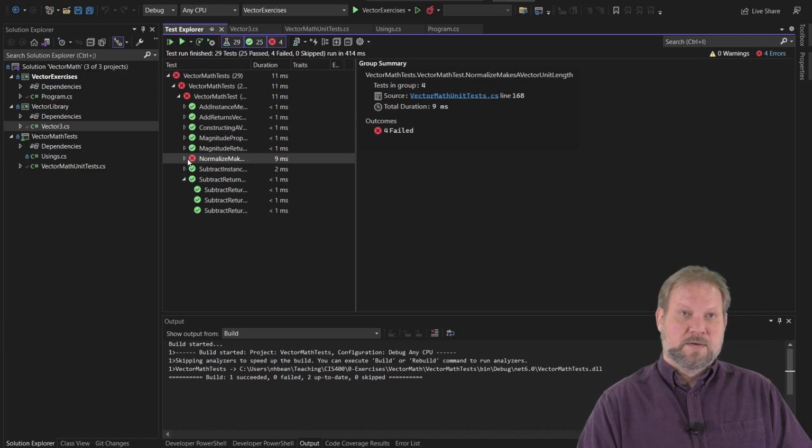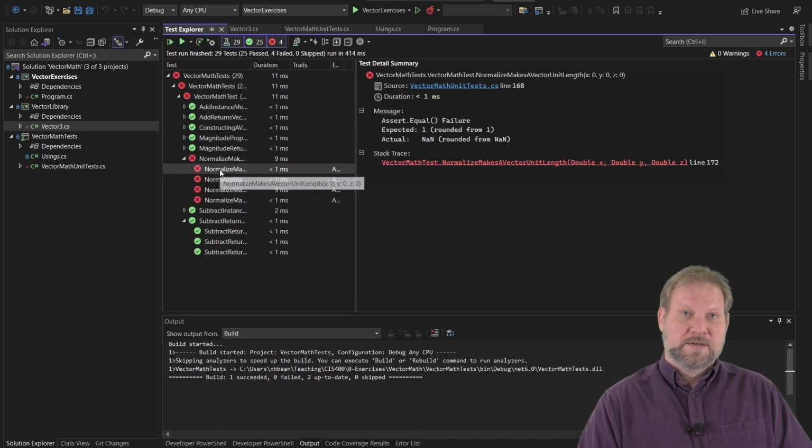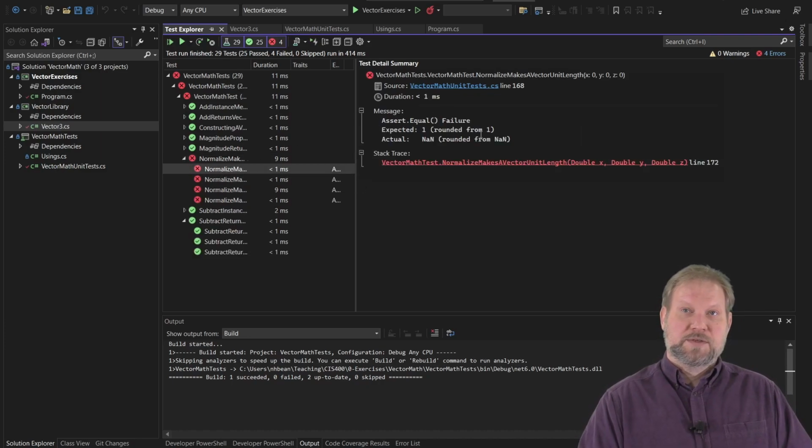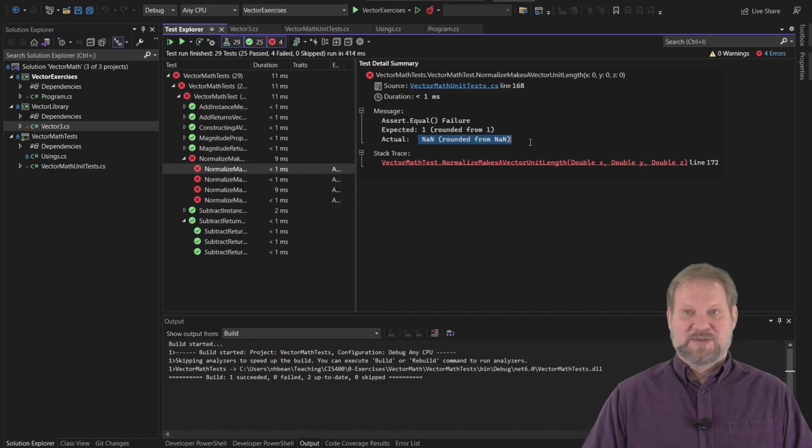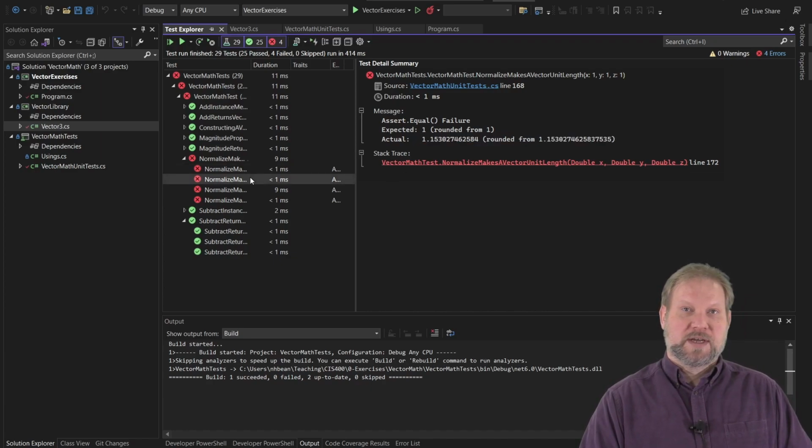And notice that the normalize, we have 4 failures. So if we look at the results from this test, it's telling us what the expected value was. And this particular one, it's running against the zeros. And notice assert.equal, the actual value we got was not a number, because you do division by 0 and C# gives you not a number. Look at the next one.